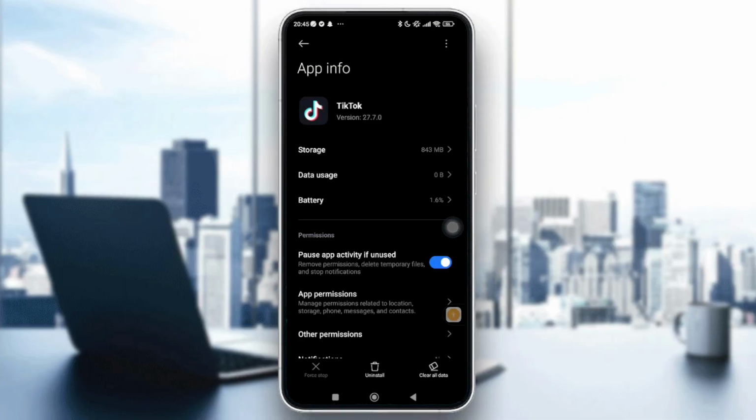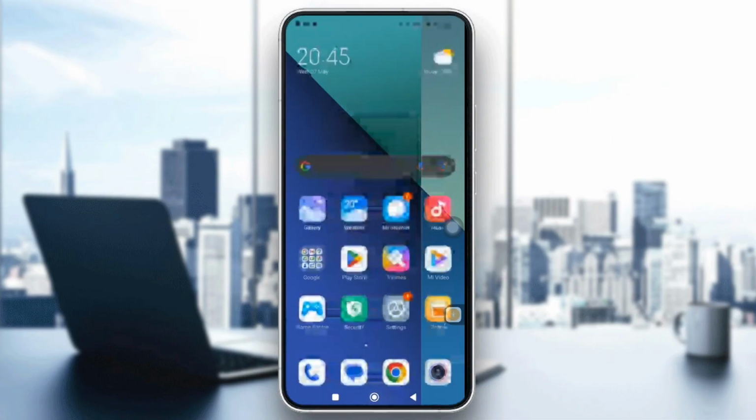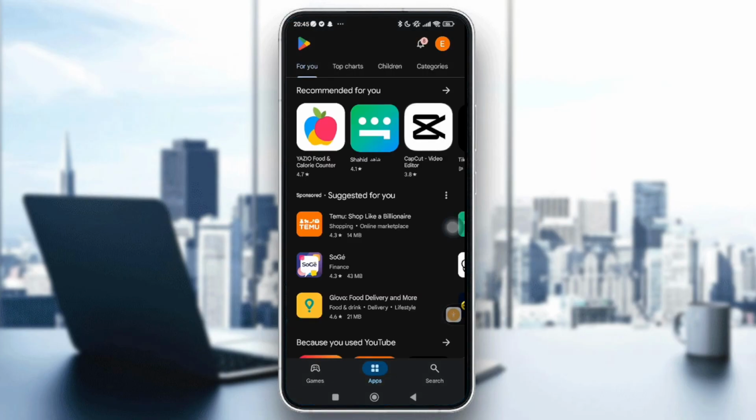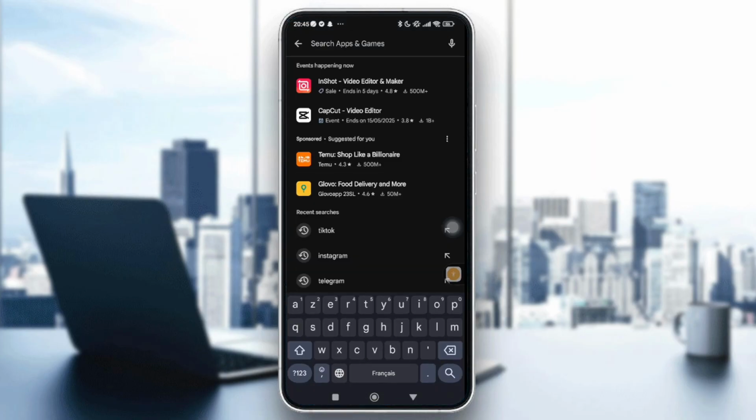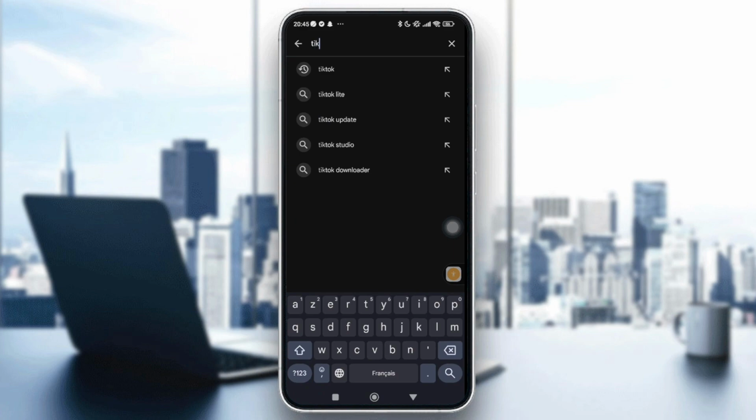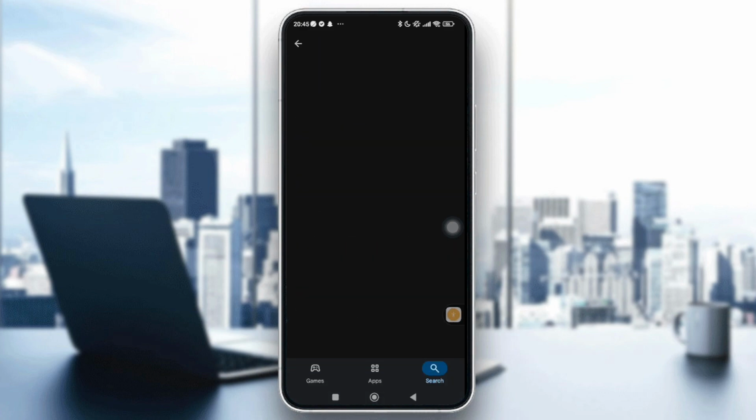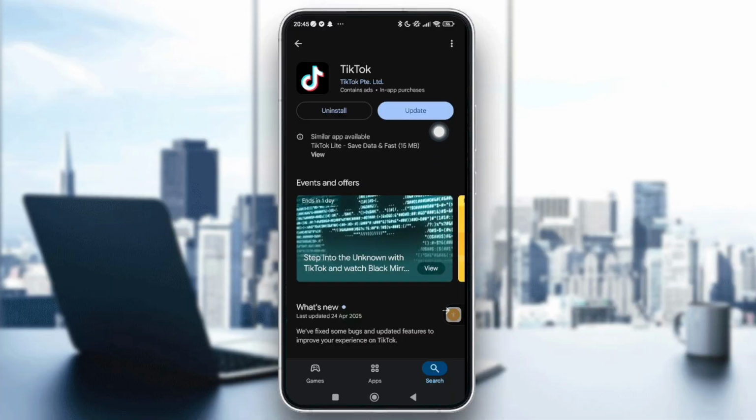Once you do that, and you go back to your app, and that problem still doesn't get fixed, I want you to go into your Play Store, and then search for TikTok. Look for updates, just like me. Then click on updates.